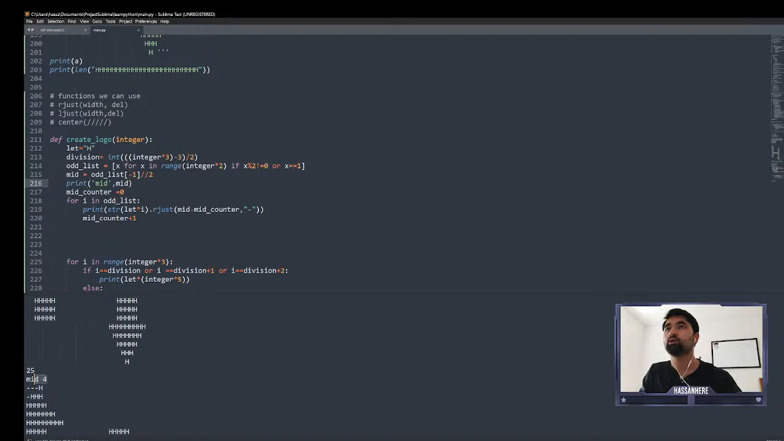Mid is 4. So R just width is going to be 4 minus 0, which is 4, multiplied by this thing. And then this thing. So it should be right. R just is going to be 4, we added it to here. 4 minus 1 is going to be 3. So that's going to be 3, 2, and 1.